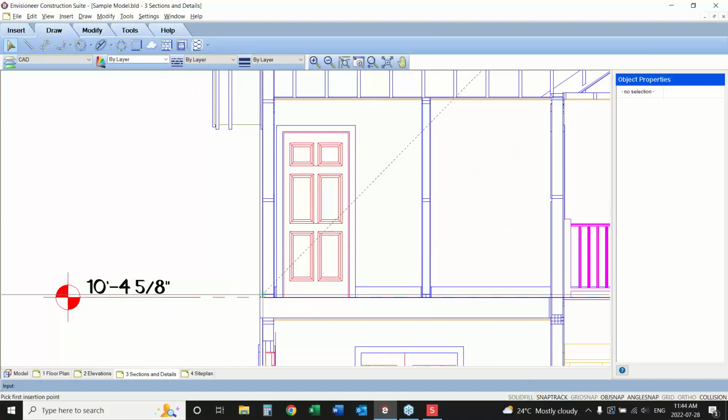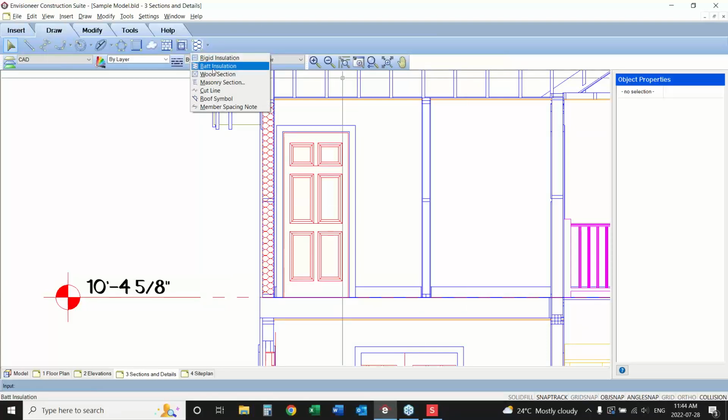Okay, so for batt insulation, I tell it where it starts, I tell it where it stops, and I show it its thickness. Left click. So 3 left clicks, and I get batt insulation in. So anytime you have to show batt insulation, rigid insulation, or show the X on a piece of wood, there's a wood section. If you need to show masonry, and if you wanted to show a cut line, we also have that.